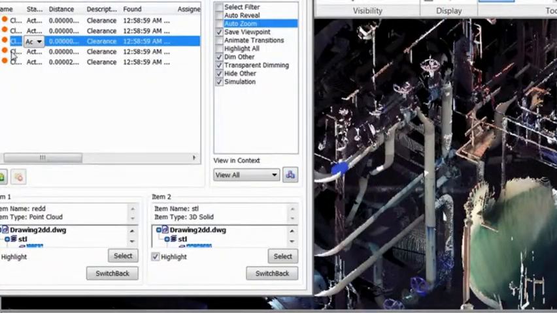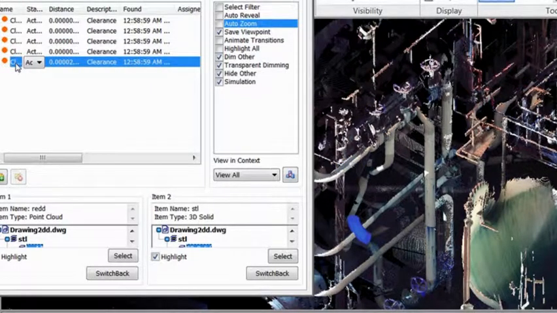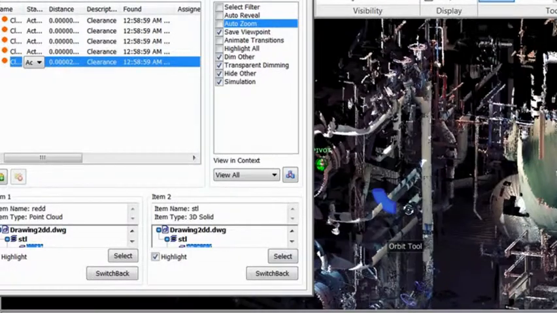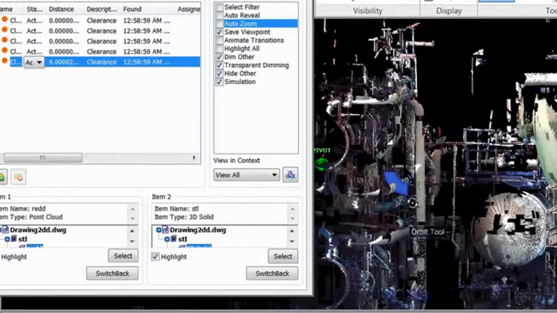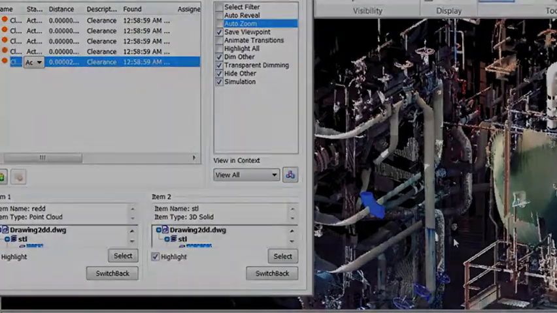Here, the Clash Detective has recognized some potential clashes. The first one is unimportant, since the piping is going to be removed. But the second clash is important and needs to be corrected. With this short example, we have shown you how Reality Capture and the Autodesk Plant Design Suite Ultimate Edition can help you quickly get to work on revamp projects.